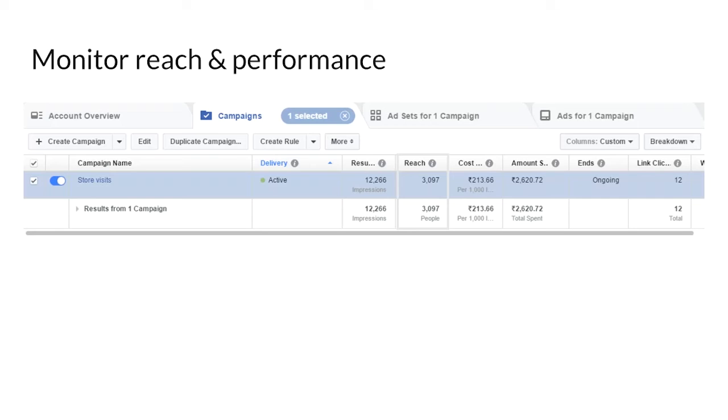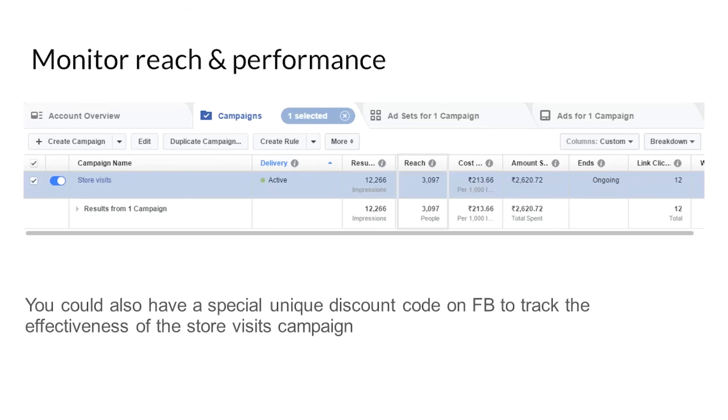Make sure that you're monitoring reach and performance of your store visit campaign. You could also have a special unique discount code on Facebook to track the effectiveness of your store visit campaign. These discount codes or offer codes can be exchanged only at your physical store. So you can keep a complete track of how your Facebook ad campaigns are performing based on how these coupons have been redeemed.